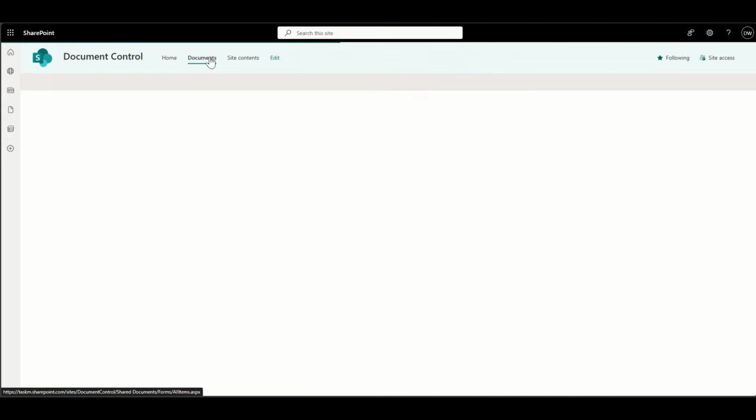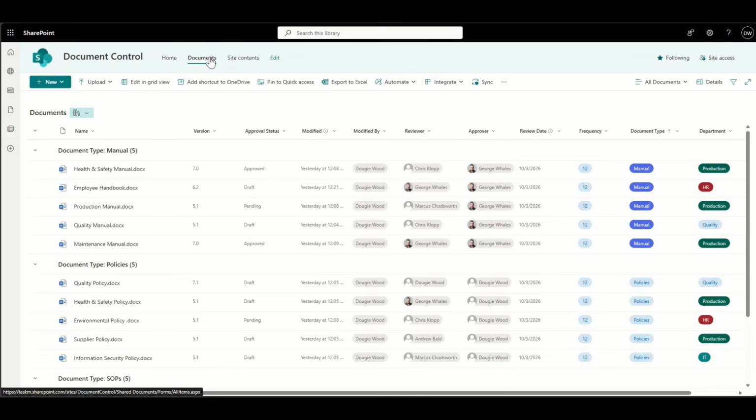We have a document management system, which means we can upload all of our documents in here. They're all version controlled with both major and minor version numbers. We've got an approval system. We've got a review date, so the system will automatically send an email to reviewers asking them to update the document. Once they do that, they submit it for approval, it goes to the approver, gets approved, and then gets marked with the next review date based on the frequency in months. So we have that system already built.